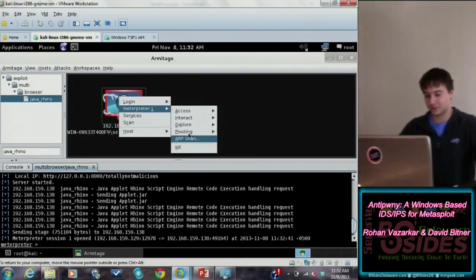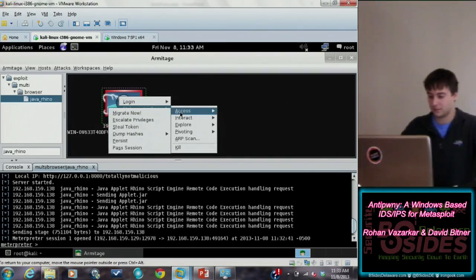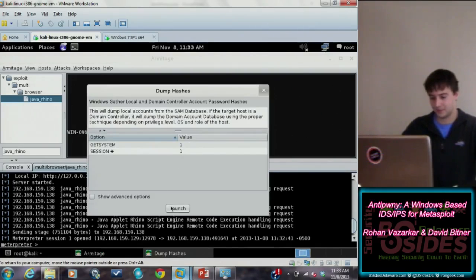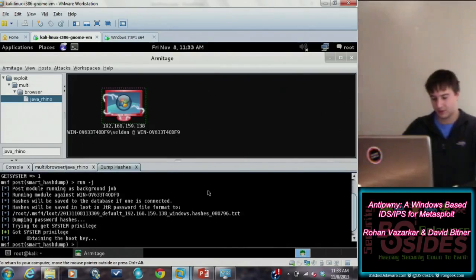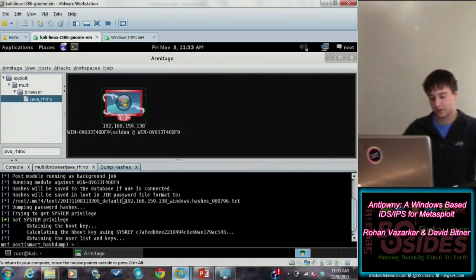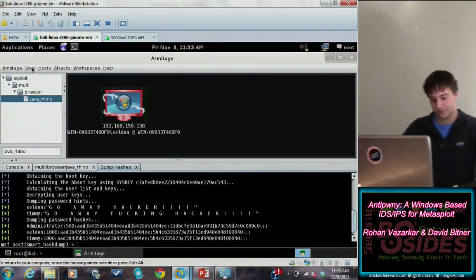Just to give you a quick rundown, we can do a lot of different things with Meterpreter once we've compromised your system. This is a little list of them in nice GUI format, because who doesn't like GUIs? We can dump all the password hashes, and then crack them, so we have your passwords now. That's all fun.